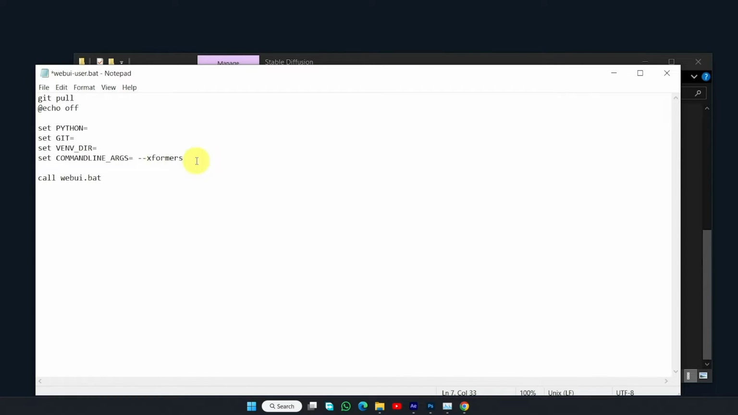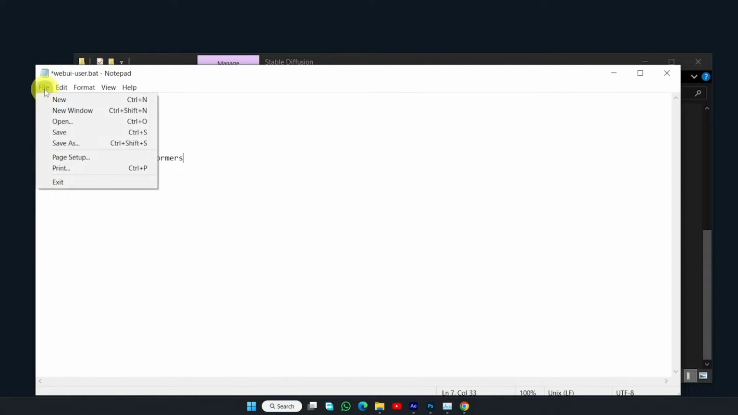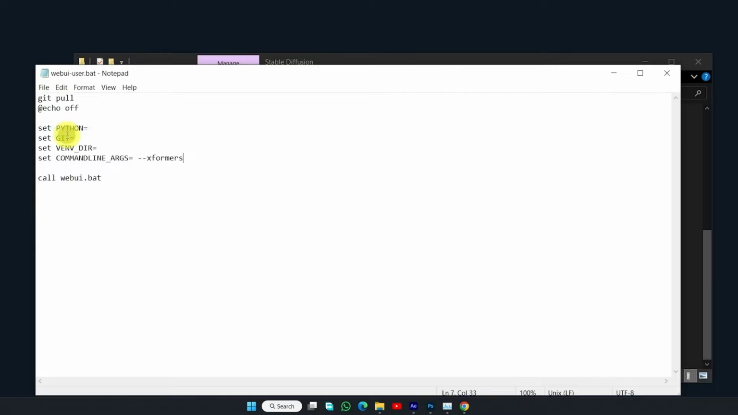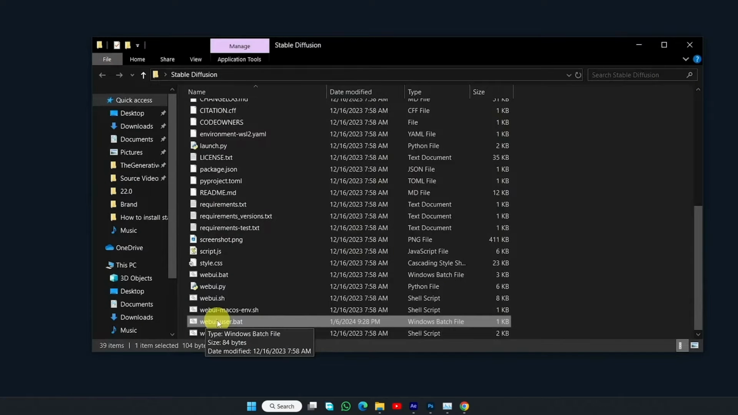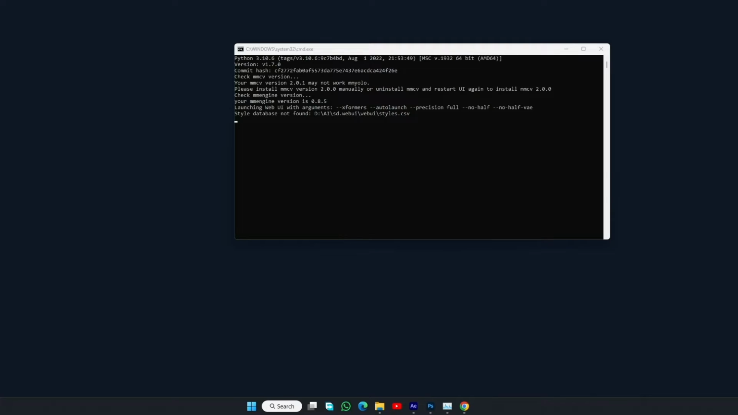If you don't feel confident about modifying this file yourself, pause the video and go to our article. You'll find the full text file there. Just copy and paste the entire contents. Much easier. Now you need to save the changes. To do this, click File at the top and then Save. Once you're done, close the tab and double-click on the file you just modified. This will start the Stable Diffusion installation process.